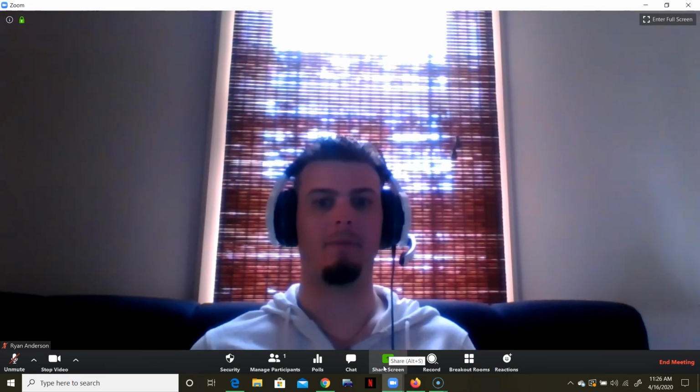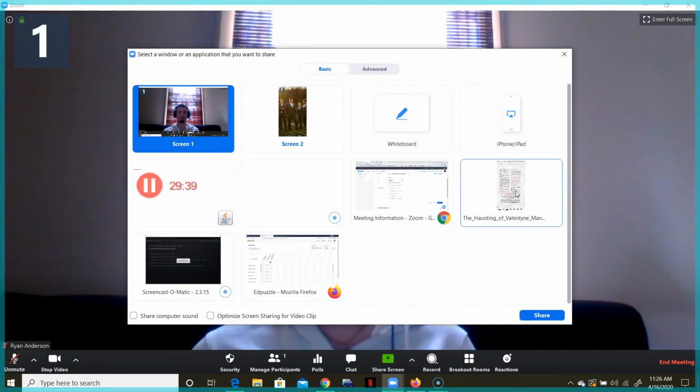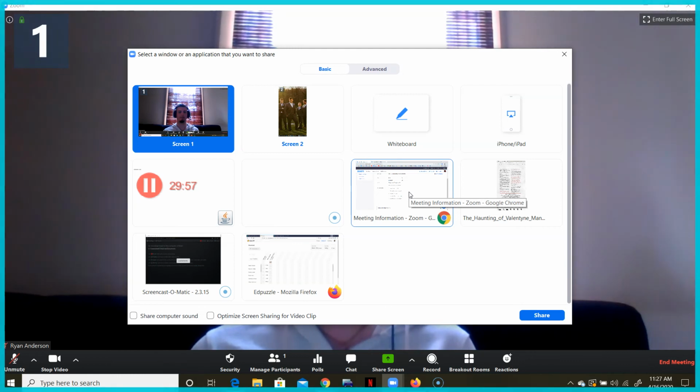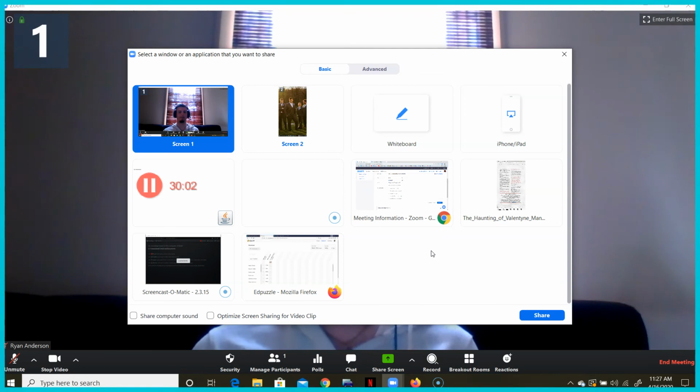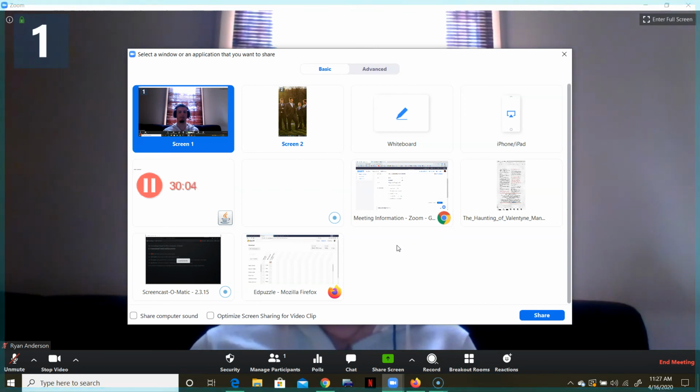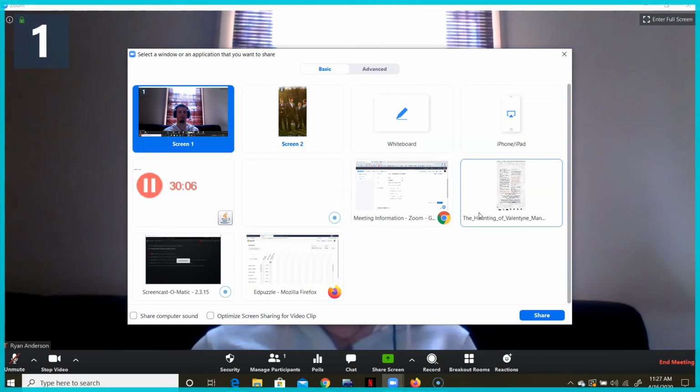So if I want to share my screen with everyone, I click on the share screen. That's going to pop up with these options. So as you can see here, I have a whole bunch of different tabs opened up. So like if I wanted to go in and share what's going on on my Google Chrome site, I can click on that and that'll show the students my Google Chrome. If I have a website or a PowerPoint or something like that pulled up, those would also pop up here.